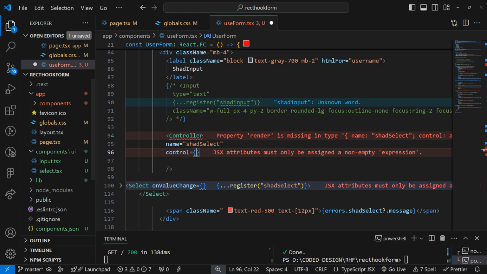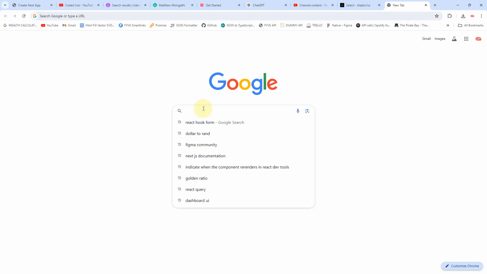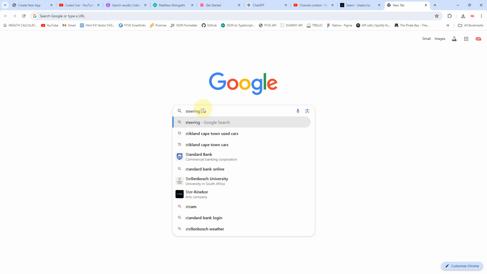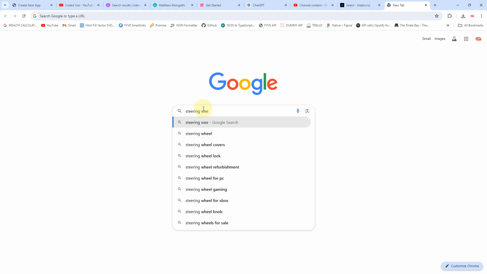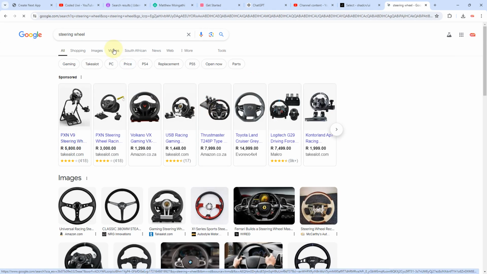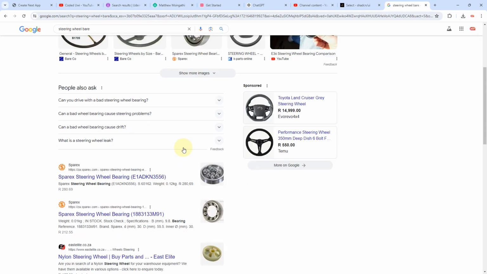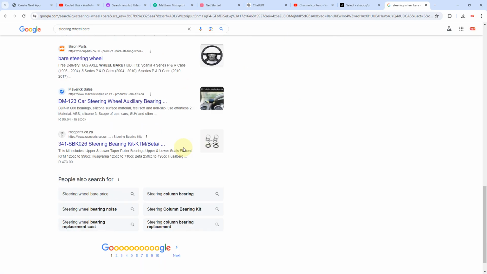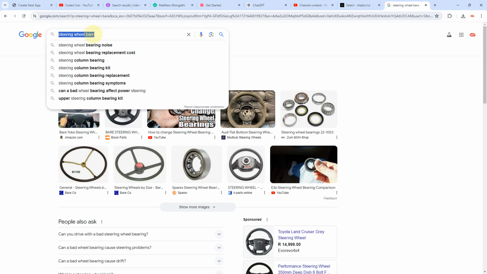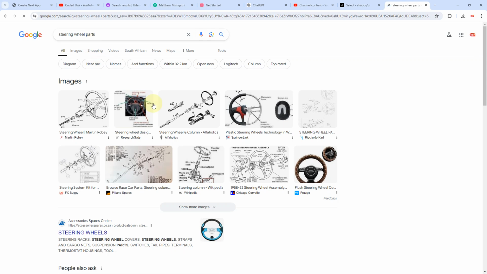Can I just, let me try to, let's see, steering wheel. Okay, let's do this, guys. Let's search steering wheel. How can I get it? Let me say bare steering wheel. I want the actual parts of the steering wheel. Steering wheel parts. If I don't get it, then I'll continue. That's it. This is what I'm looking for.